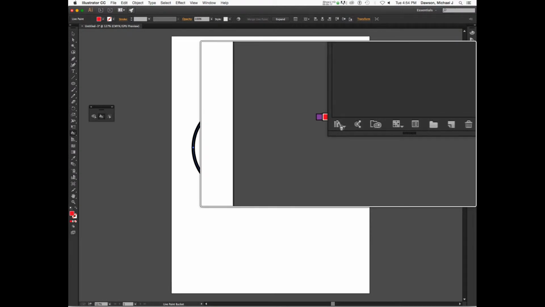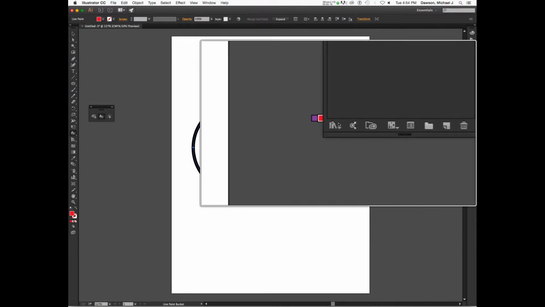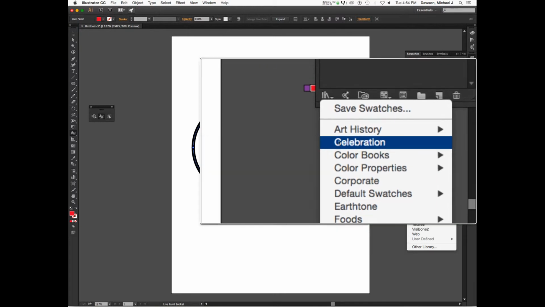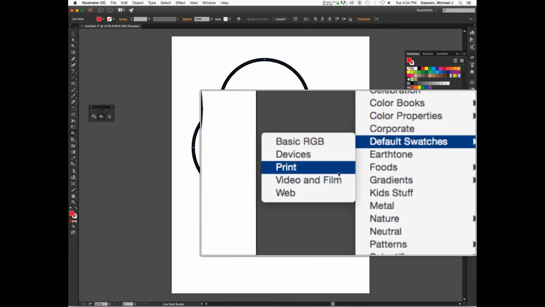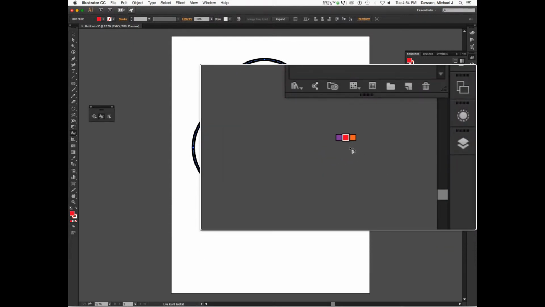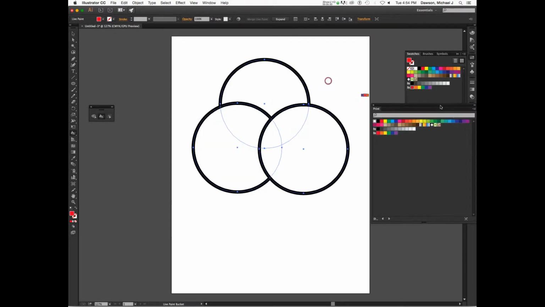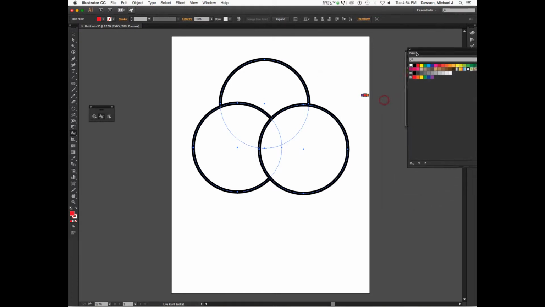Instantly you can get to there from, remember there's lots of little options down here if you mouse over them. So click the little library icon. You want to select default swatches and then select print. If for any reason you don't see the ones that are already selected, it will kind of come up with one that looks very similar to the swatches panel.